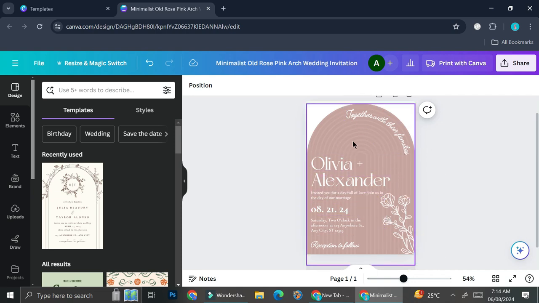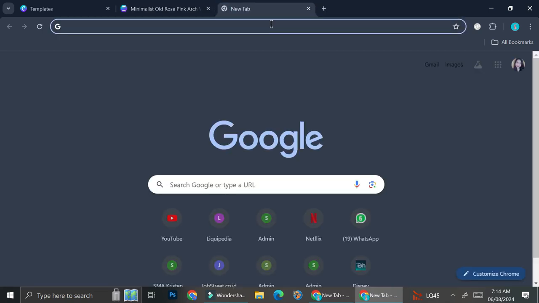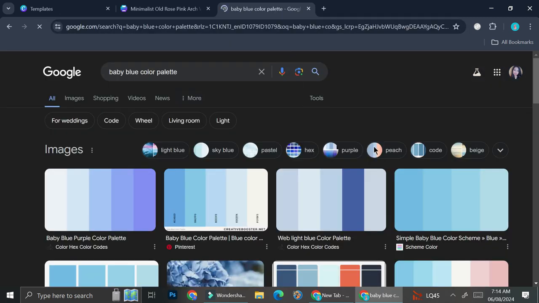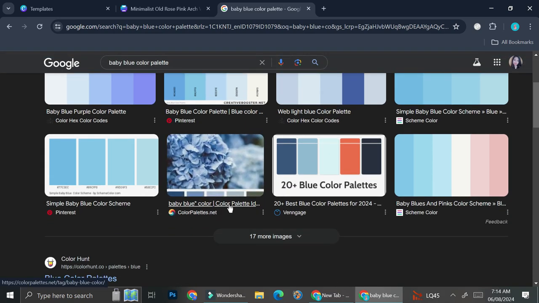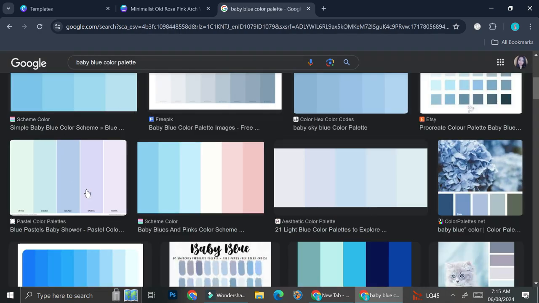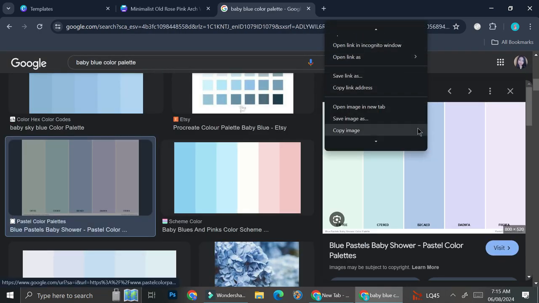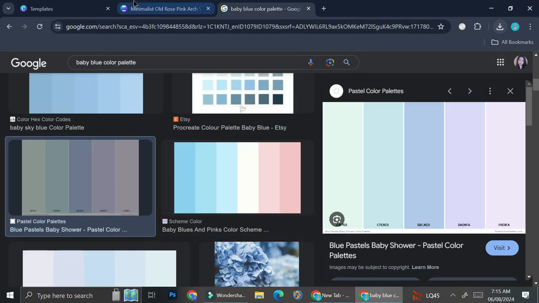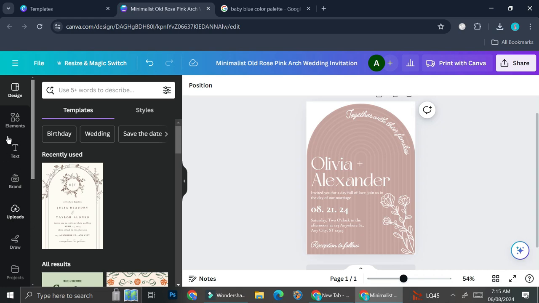This color palette is definitely not bad, but if you would like to change your color palette, here is one of the hacks that I always do. I'm going to search for the color palettes that I want. For example, I want it to be a baby blue color palette. I definitely would want to search for some color palette that has white on it. So maybe I'm going to try with this one right here. And what I'm going to do is save this image and download it into my computer, and then I'm going to upload it into my Canva.